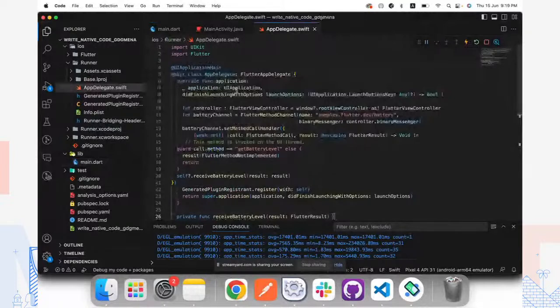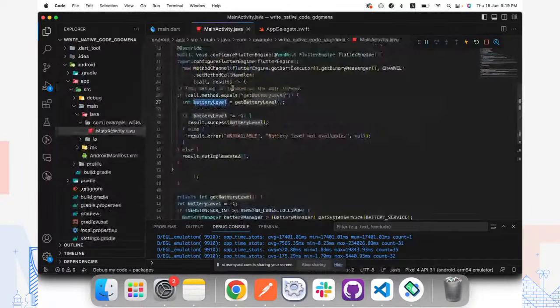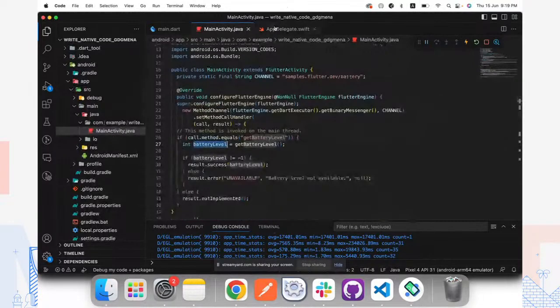So I have chosen the Swift language, but obviously you can go ahead with Objective-C. Here, remember earlier we had the method channel. This time we're going to have the FlutterMethodChannel.